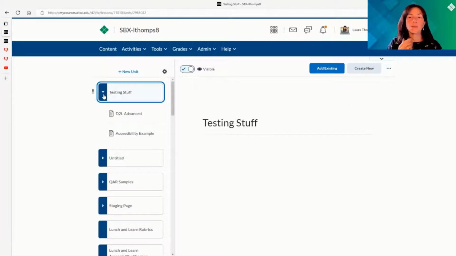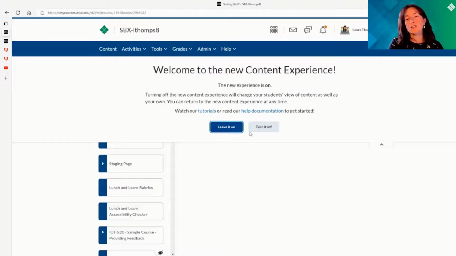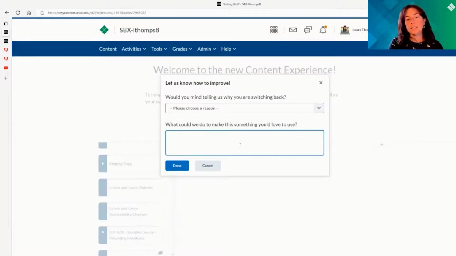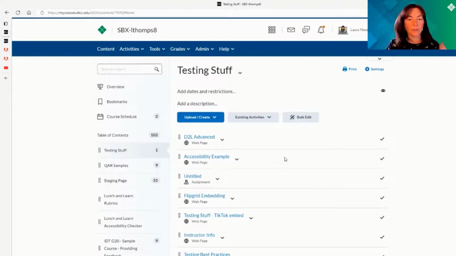At CCIT, we're recommending that you build in Classic, though. You build the course in Classic, even if you want students to see it in new. Here's the difference. If I change this back to Classic, I say the new experience is on, turn it off. Why do you want to turn it off? I'm not telling you. I can just hit done. I don't have to give a reason. It's okay. Now here we are, and I am in the Classic version.